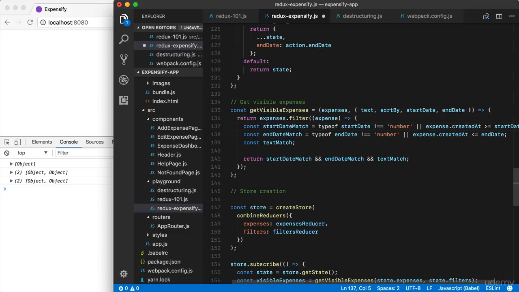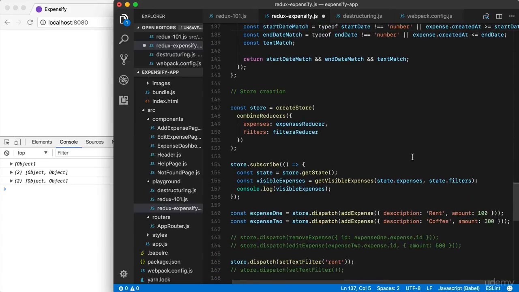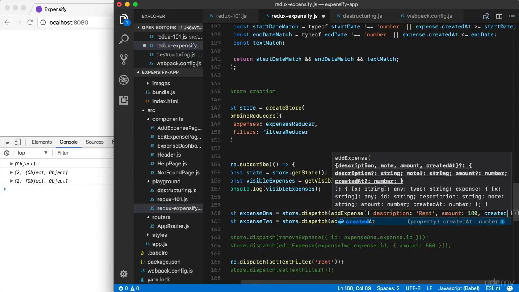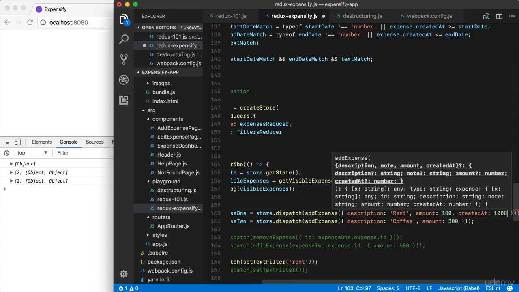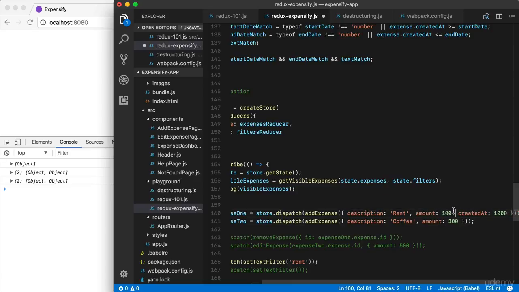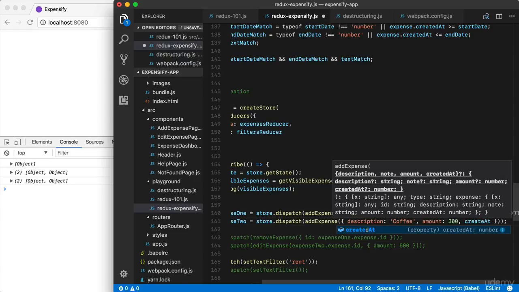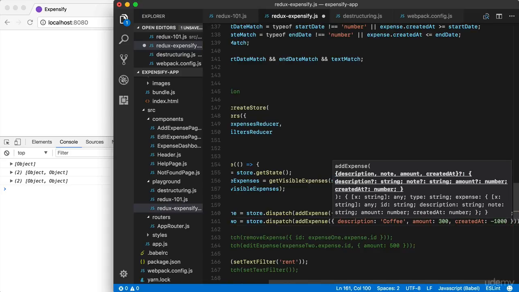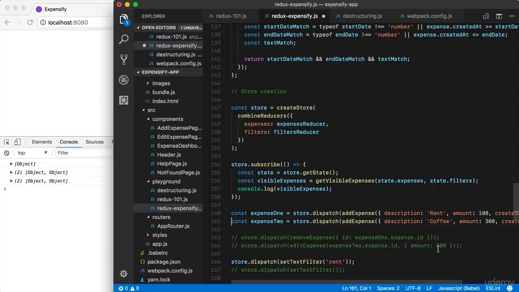Now that we have this in place, we can actually test our work. How are we going to do that? Well, we're going to go ahead and set up some expenses and set up some filters. So down below, we don't have a created at value for either of these. Let's go ahead and set those up. I'm going to set this first one to have a created at value of 1000. So this would be 1 second after January 1st, 1970. And for the second one, created at, I'll go ahead and use a negative value. So right here, I will set created at to minus 1000, which would be 1 second before January 1st, 1970.